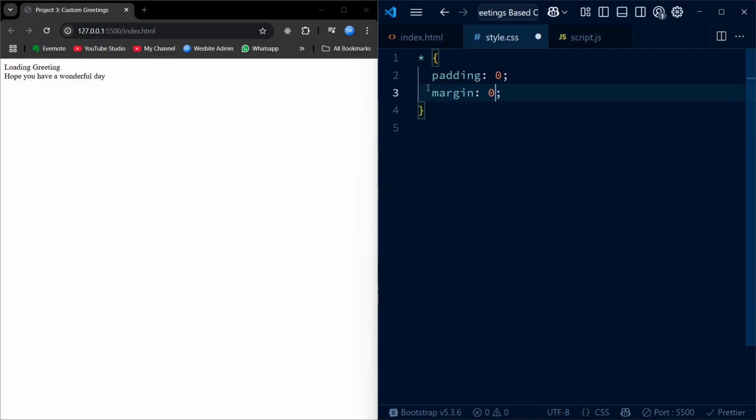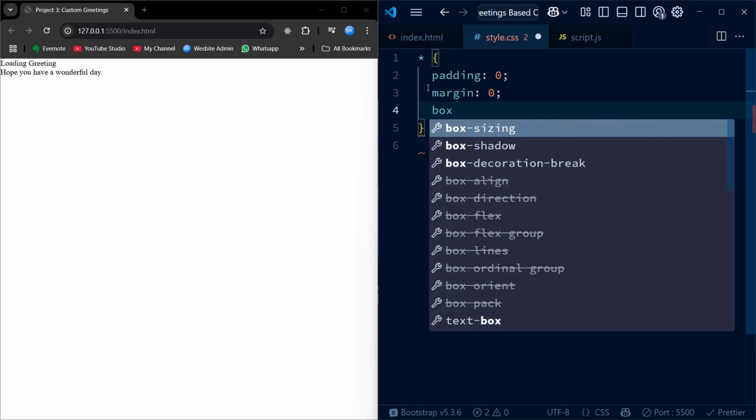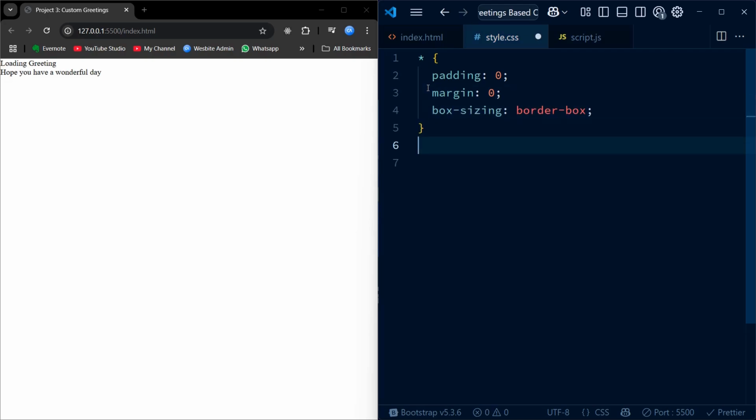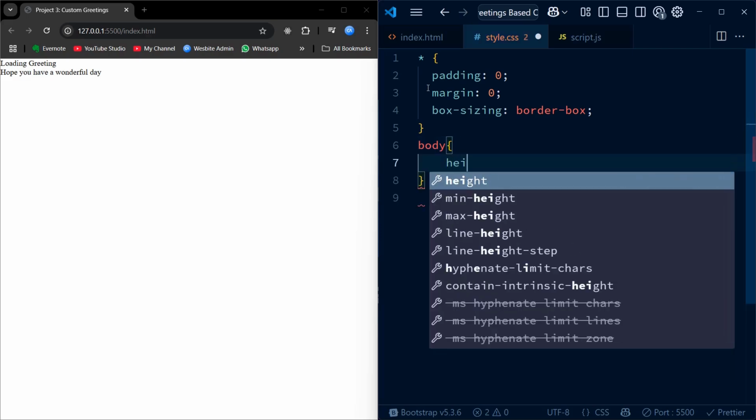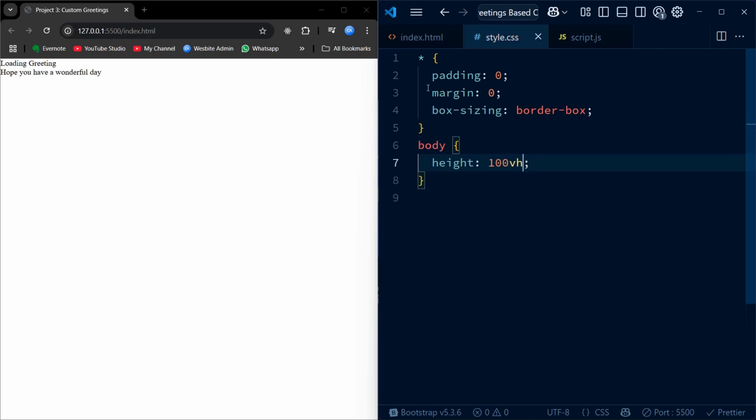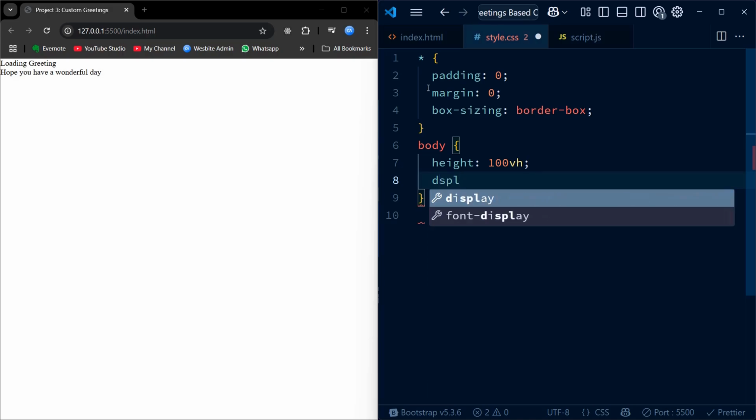Now, let's move on to styling our greeting card. We are writing all our CSS inside the style.css file that we have linked earlier in HTML. We'll start by applying a universal reset.